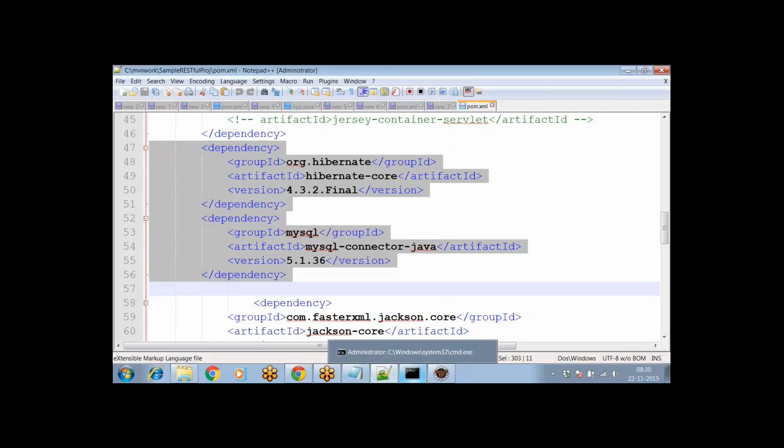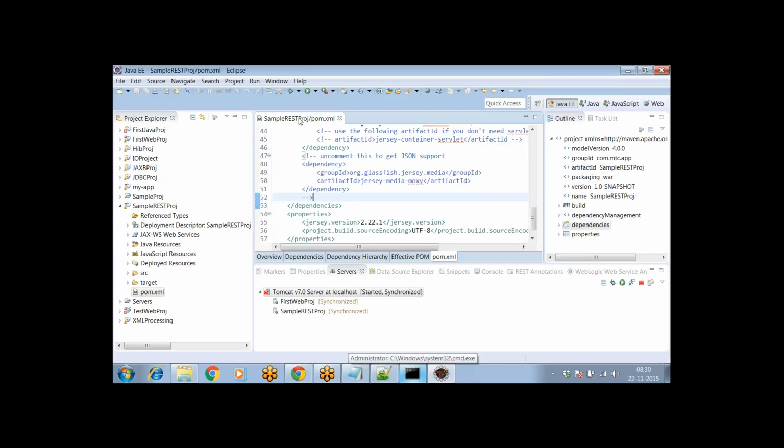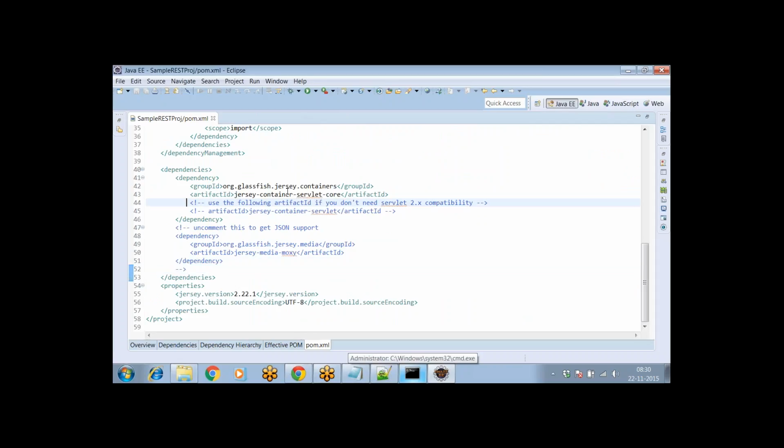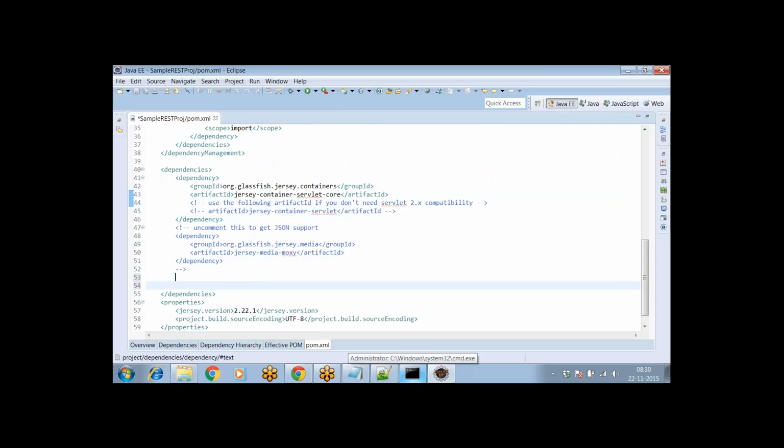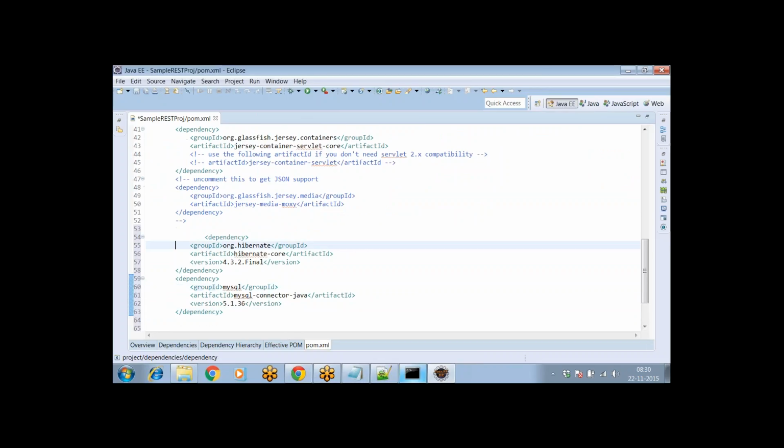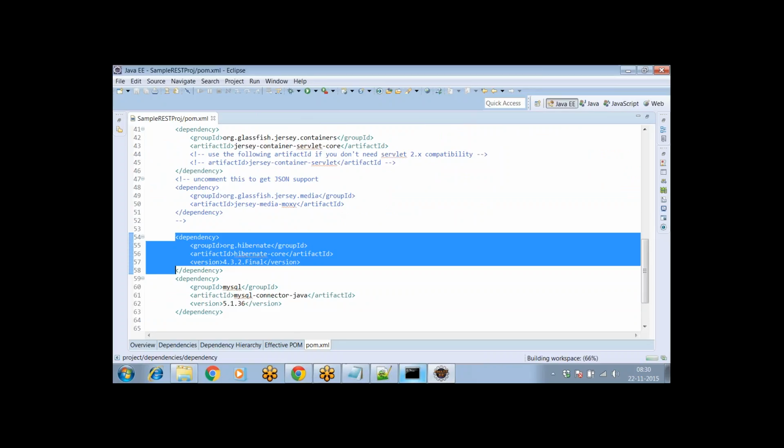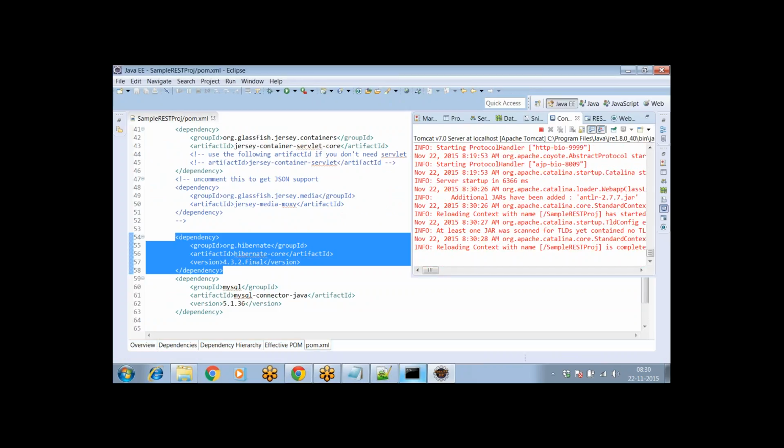If you want to use Hibernate, simply add the Hibernate dependencies list here in the pom.xml file. You see this dependency element, it indicates that we want Maven to add those Hibernate libraries here.